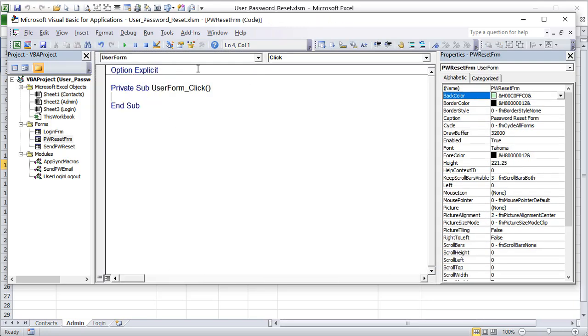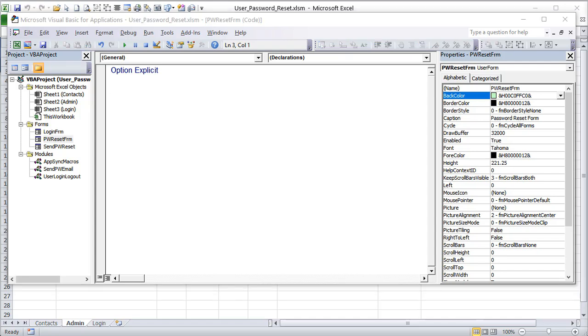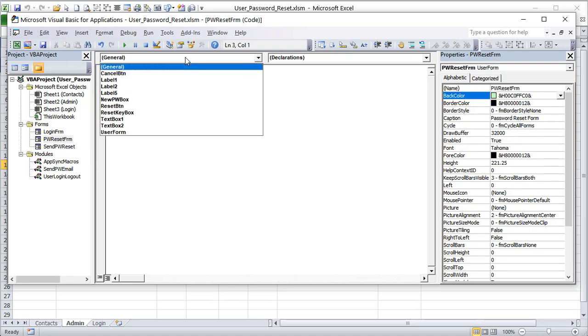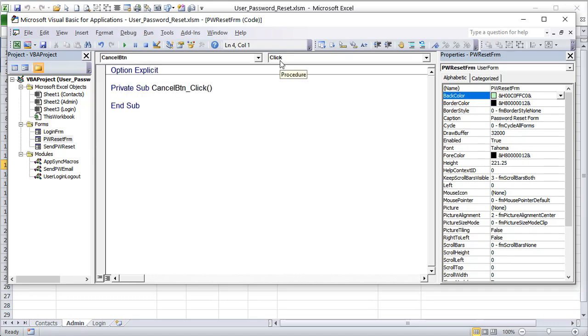So let's double click here, and we have the user form click. We don't need that. So now we're going to build out this form, and there's just a little bit of code. So let's focus on this so we can see that. The first thing we want to do is, if there's a cancel button, we want to close the form. So we have the cancel button here. What do we want to happen when the user clicks that? I want to hide the form. And the form is called password reset form dot hide. Okay, so now we've hidden the form in case they click the cancel button.